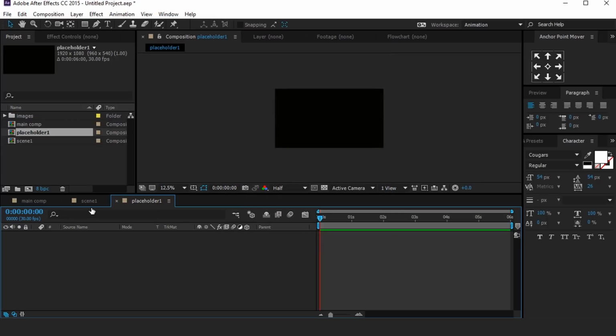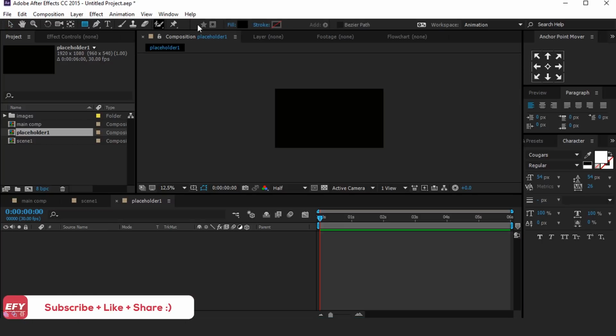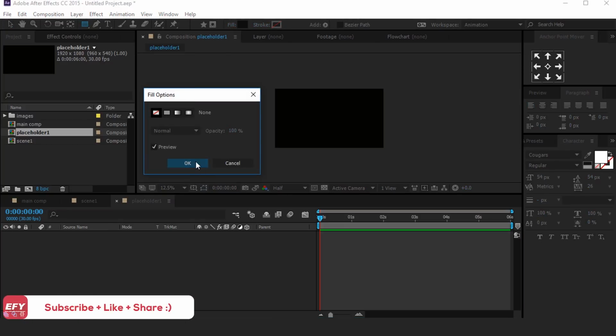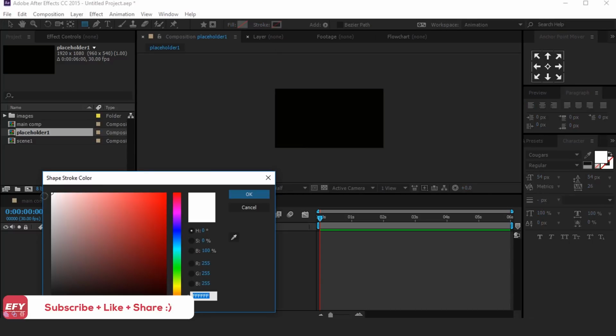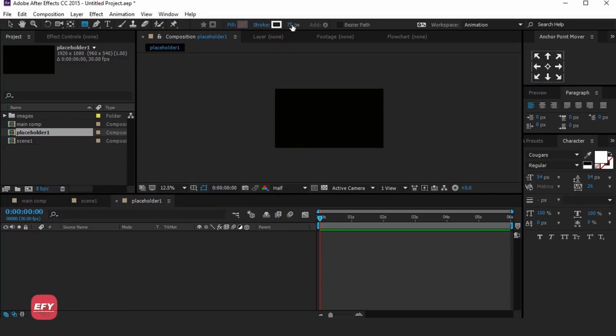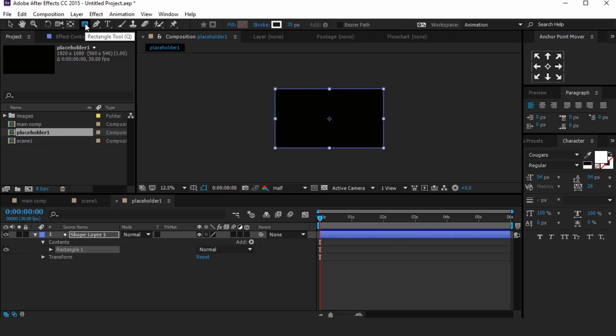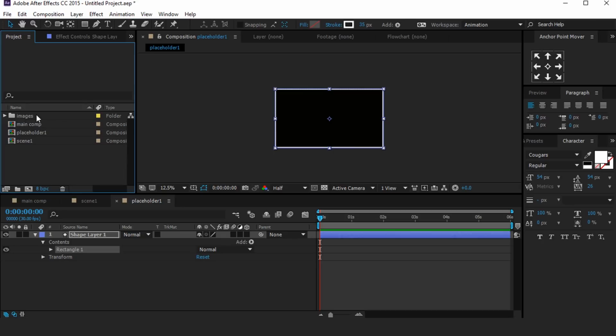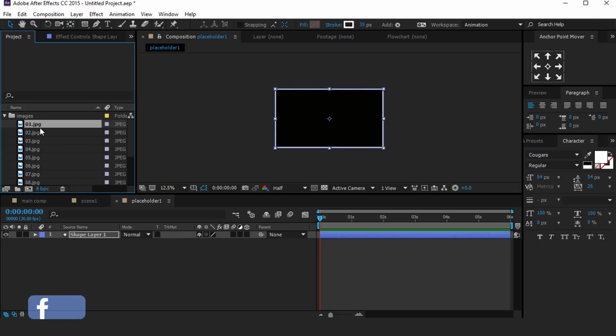Go to placeholder 1 comp and select the rectangle tool. Fill color none, and stroke white, and stroke size around 35 pixels. Double click to create a perfect rectangle, then drag your image into the timeline below the shape layer.